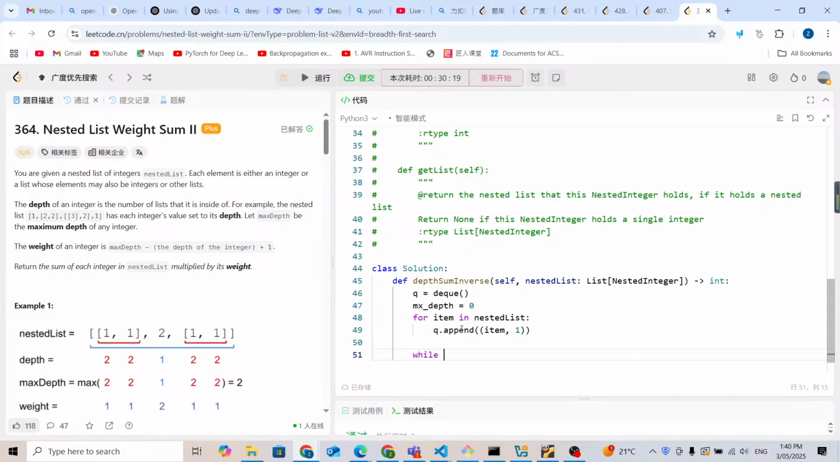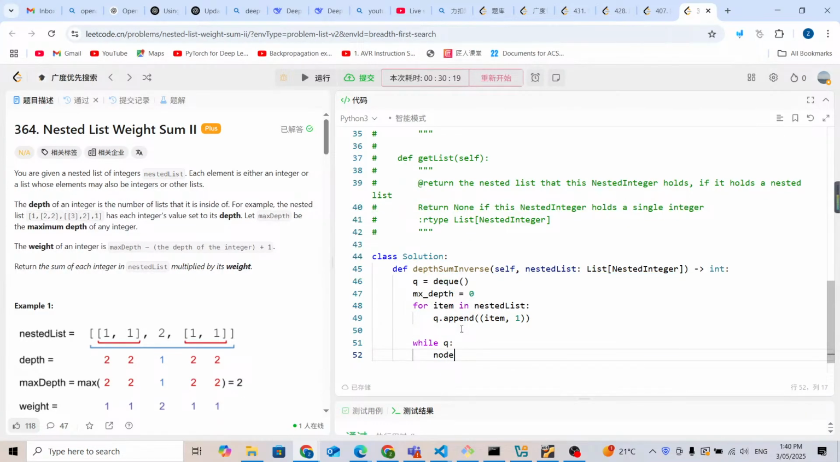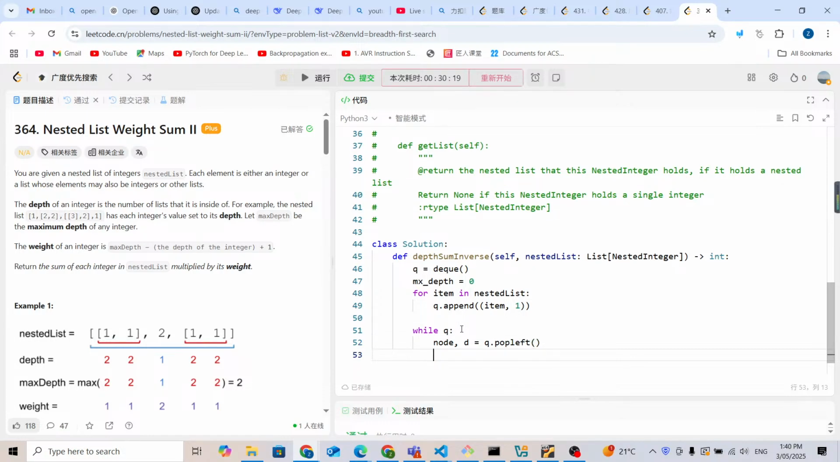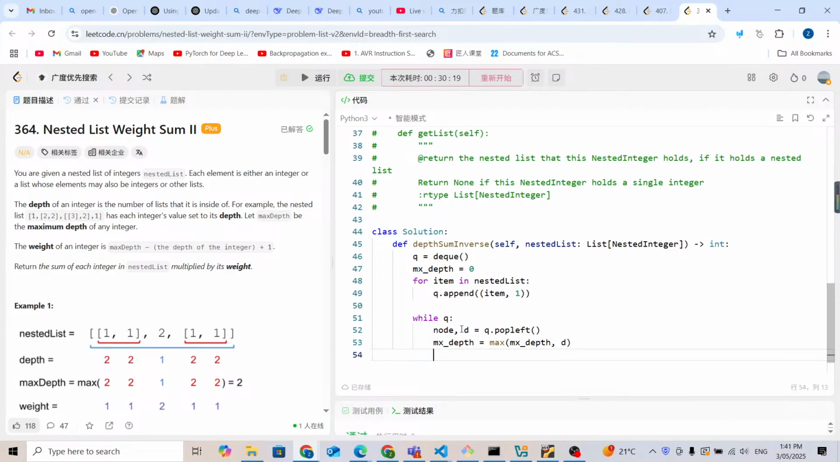Now I will check the queue. So I'm going to pop out the node and the depth. It's going to equal to q.pop. So I just need to pop it out, or you can pop it from the left side. It doesn't matter, or you can use pop left. It is the same. So I pop it out, and I want to calculate the maximum depth. It's going to be the maximum of the maximum depth with the depth d.